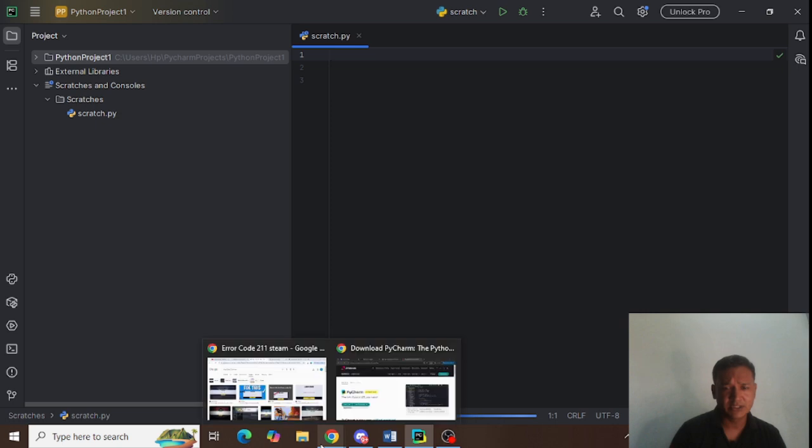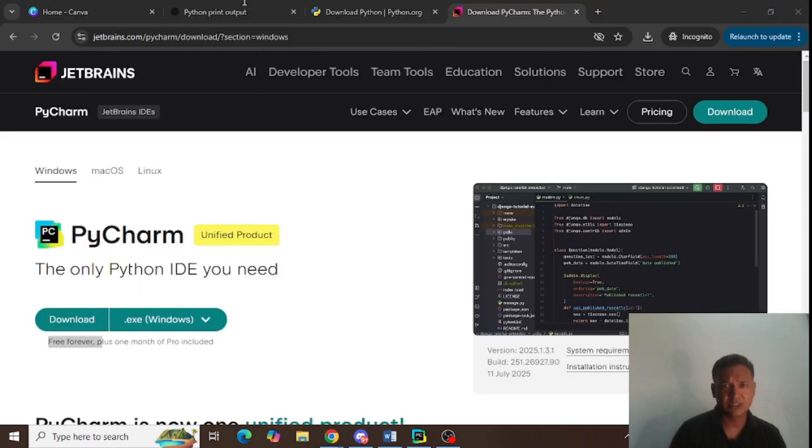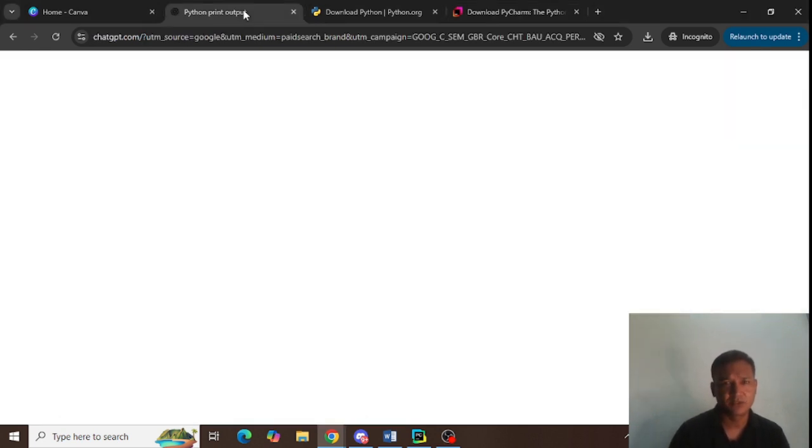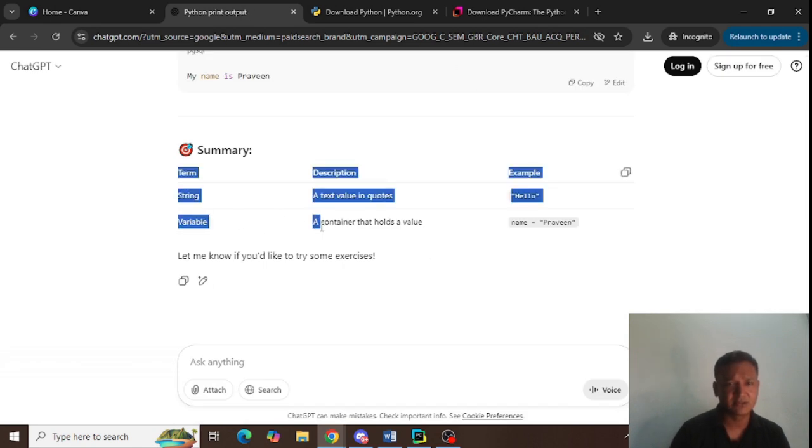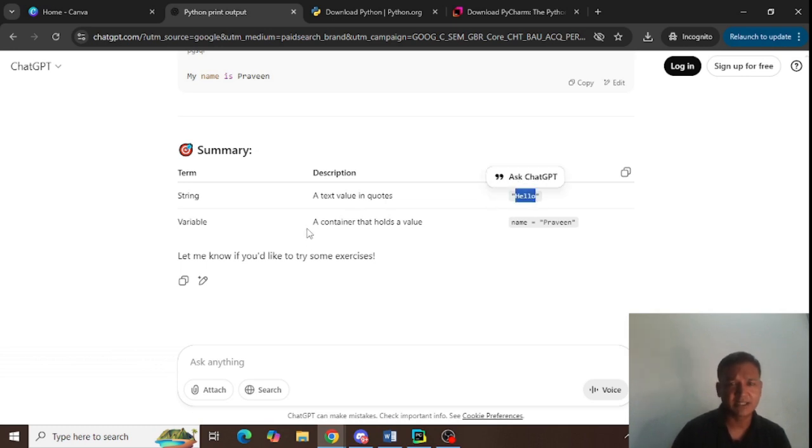Now you can use ChatGPT here. Just open ChatGPT. I have just opened ChatGPT on my system. I hope you know the basics of ChatGPT and AI chatbots. After that, these are the strings. Strings are text values in quotes. You can see like hello in quotes. These are the strings, and a variable holds a value, like name equals my name is Praveen. So this is the basic difference between a string and a variable.